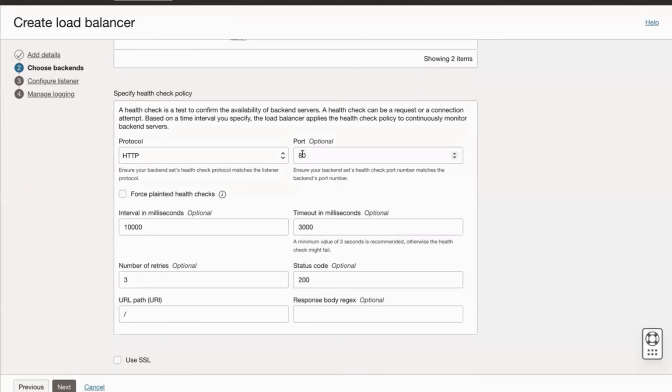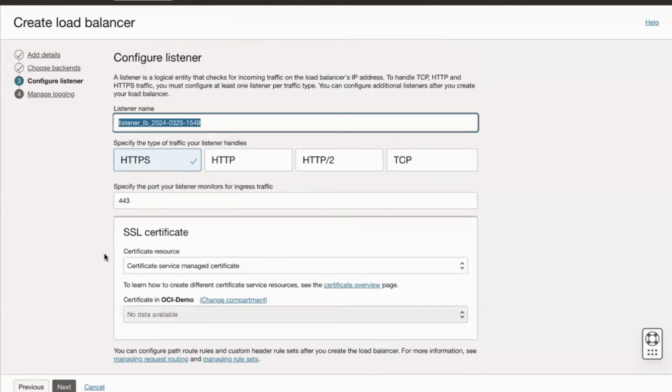For this demo, I'm not using any advanced options. You may configure it depending on your use case. I will skip and proceed with the next page.